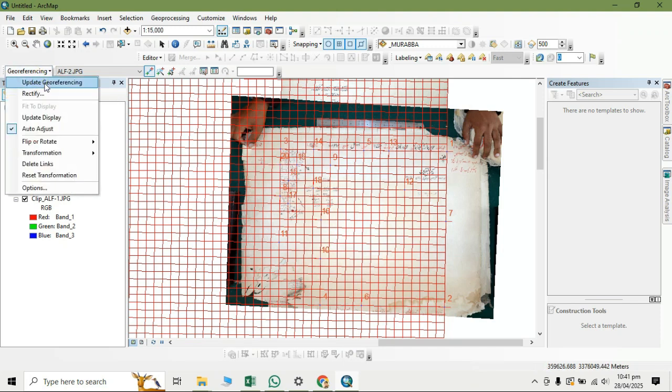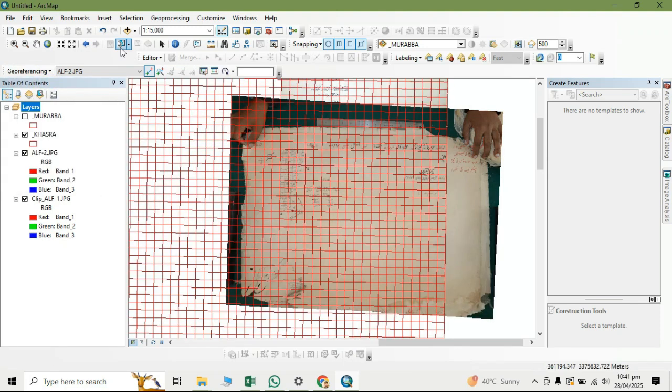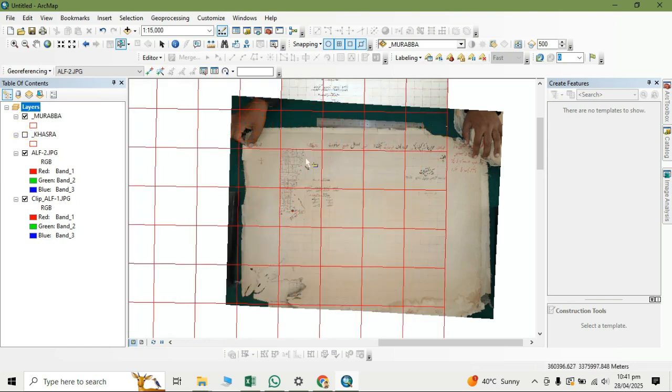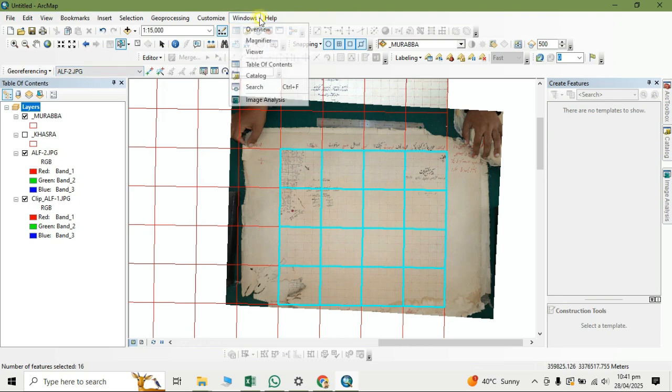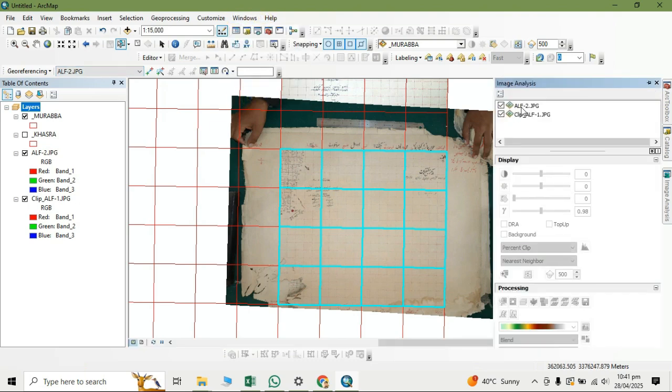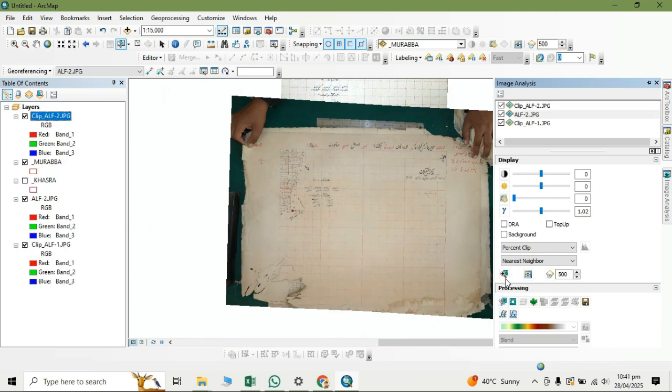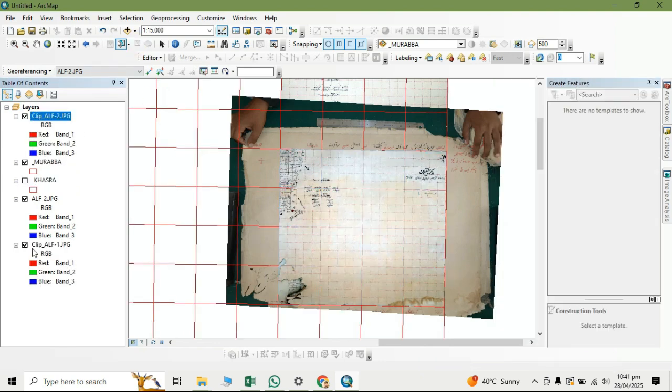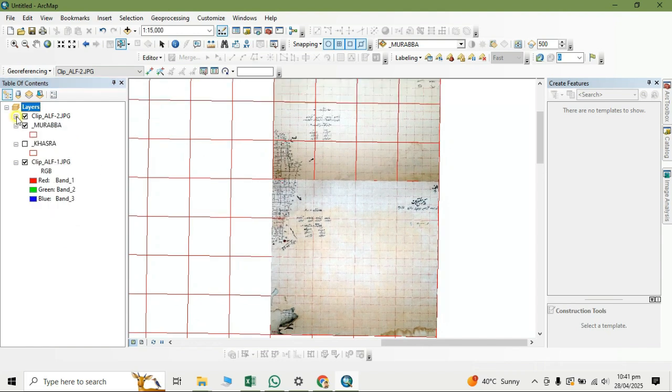Now click on update georeferencing, and then again we select our grid for clipping. Go to Windows, Image Analysis, and then select the Massavi and click on Clip. So now we have done the two Massavis' scaling.